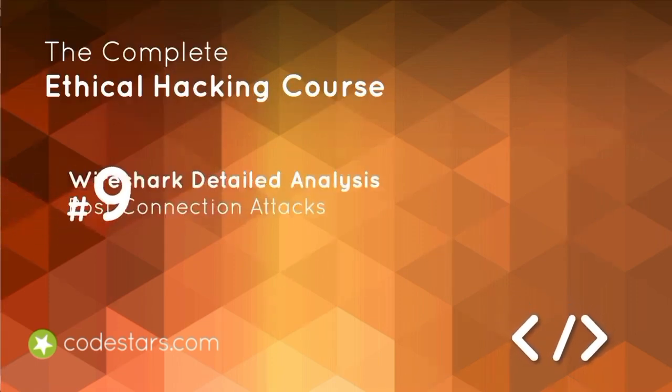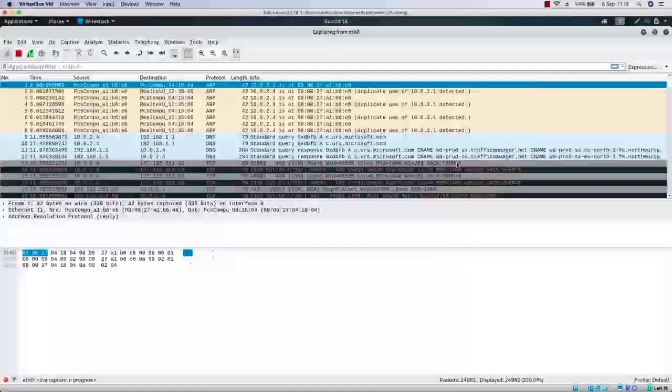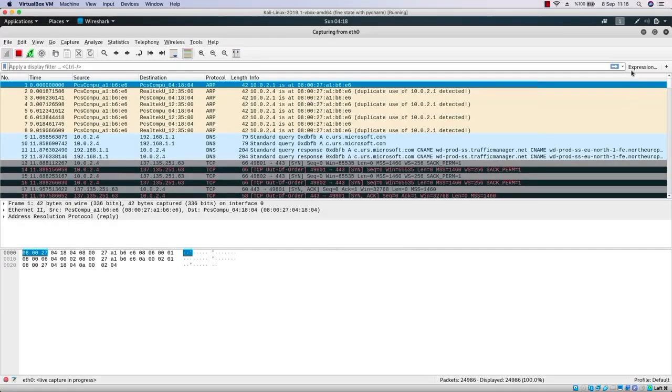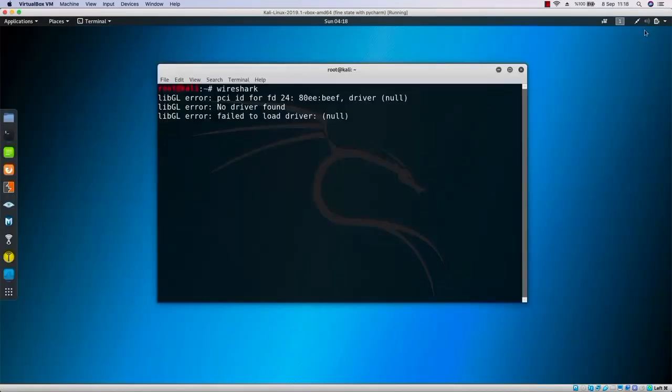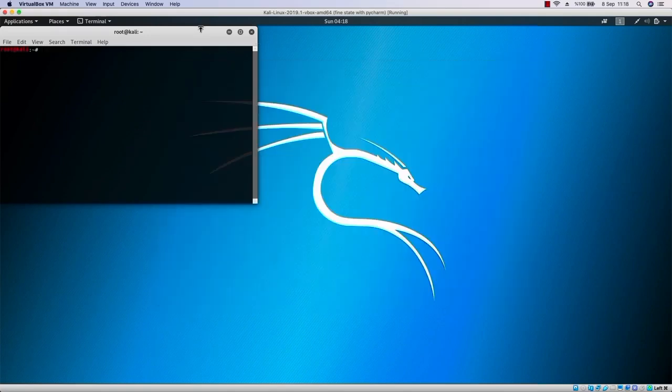Hi, within this lecture we're going to see how we can use Wireshark with man-in-the-middle attack. So far we have been using this in our own Kali Linux. Now I'm going to minimize this and launch a man-in-the-middle attack. But Wireshark is running on this terminal, so if I close this down, Wireshark will close as well. So I'm going to open a new terminal from here and minimize this.